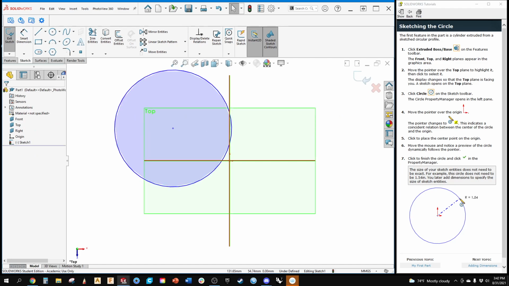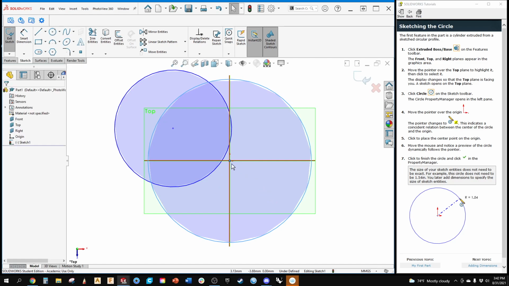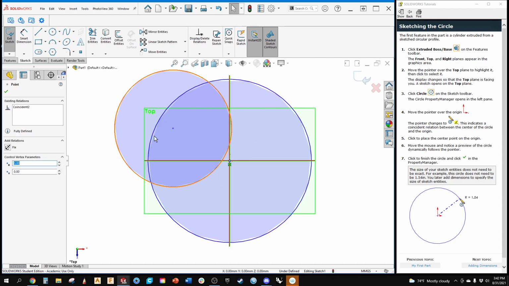The model's defined. What I want to do is get this to the center here. And again, I can either start and snap to that origin. Now it's defined in the sense that I can't move it around because it has a relationship. The center of this circle has a relationship with the origin in some way, shape, or form. So for that, it means that it's coincident.